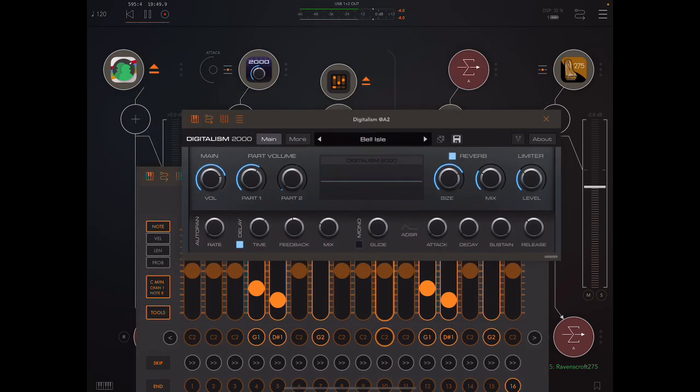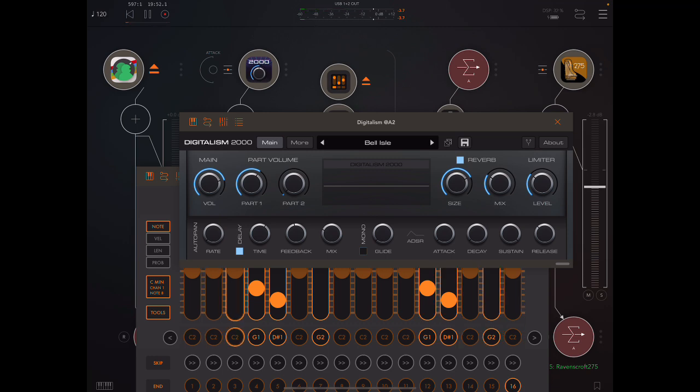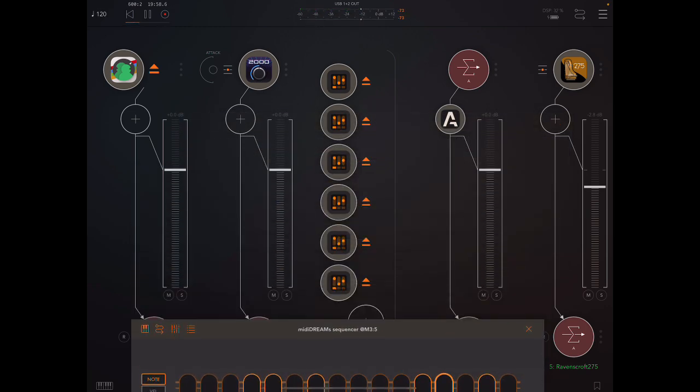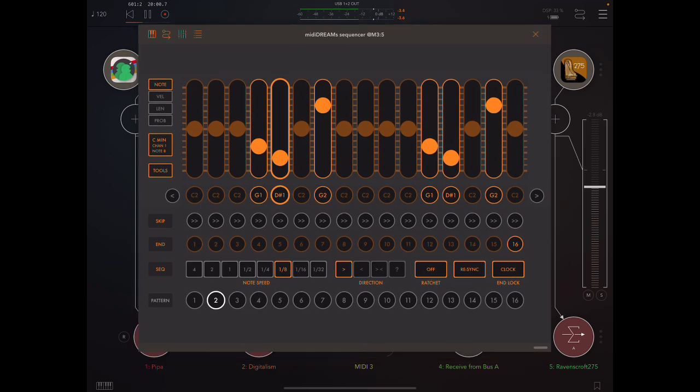I'm going to do this using Digitalism by AudioKit. Did a review on this a month or 2 ago, in case you haven't seen that. Very nice little rompler.